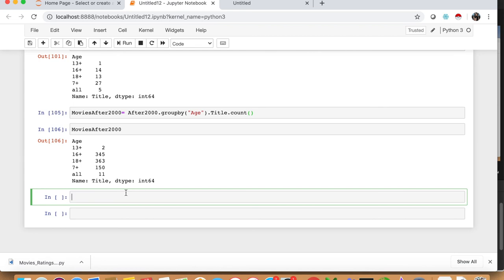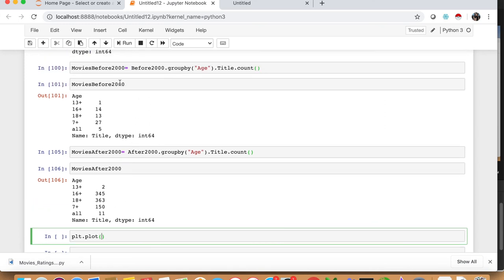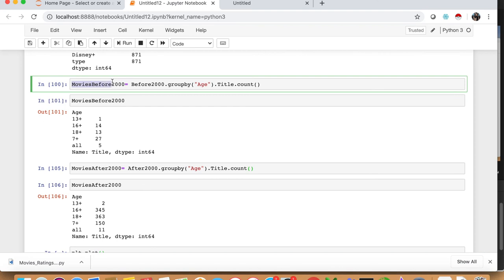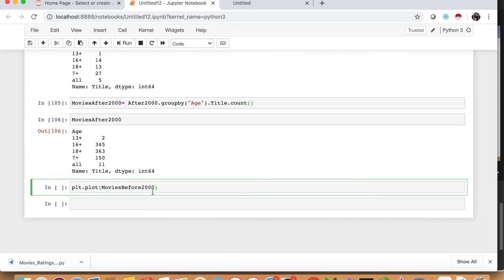What we can do now is plot this on one graph. We need to call the matplotlib library, and that is plt.plot. Now we need to pass it the name of the variable we stored the data that we want to plot. In this case, we want to use movies before 2000. We want to see how many movies had an age restriction of a certain value. And we want a red line that is dashed.